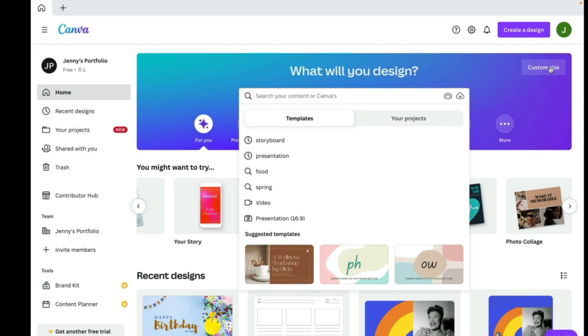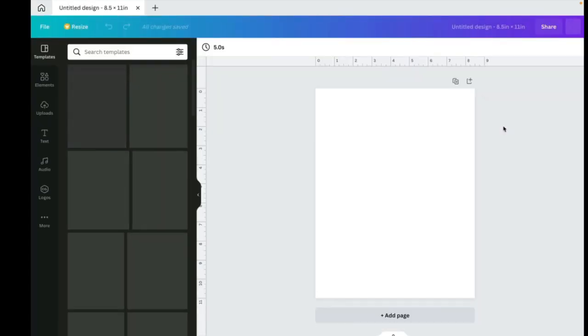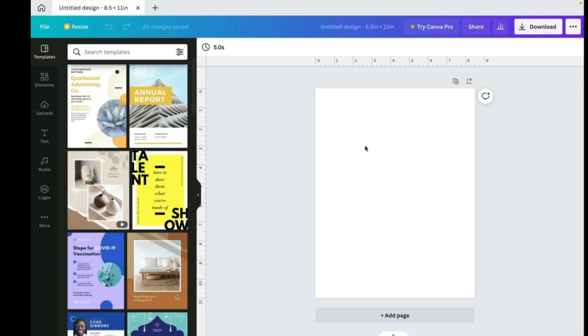But what I'm going to do is go over to the custom size, and I'm going to do 8.5 inches by 11, which is standard size paper. I'm going to change it from pixels to inches. I'm going to go 8.5 by 11, and I'm going to create a new design. Now, what you're going to see is this page.